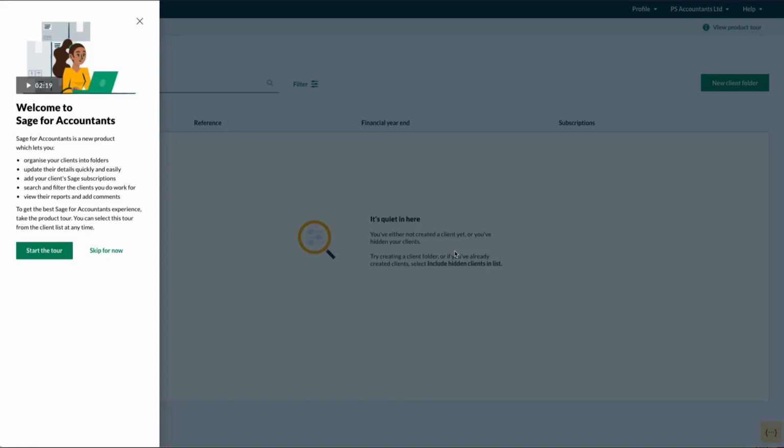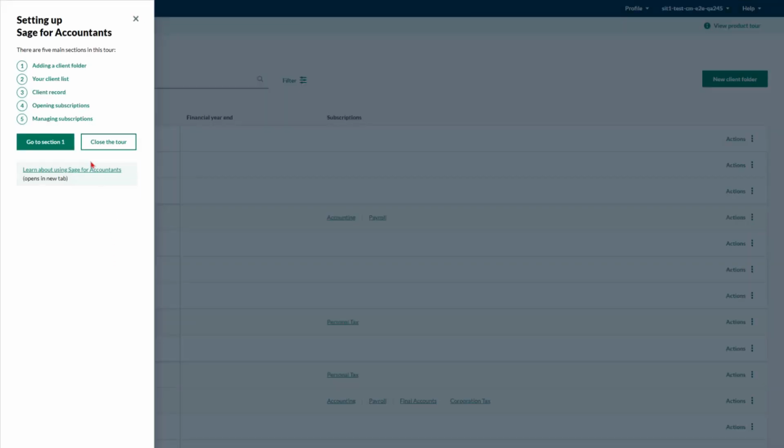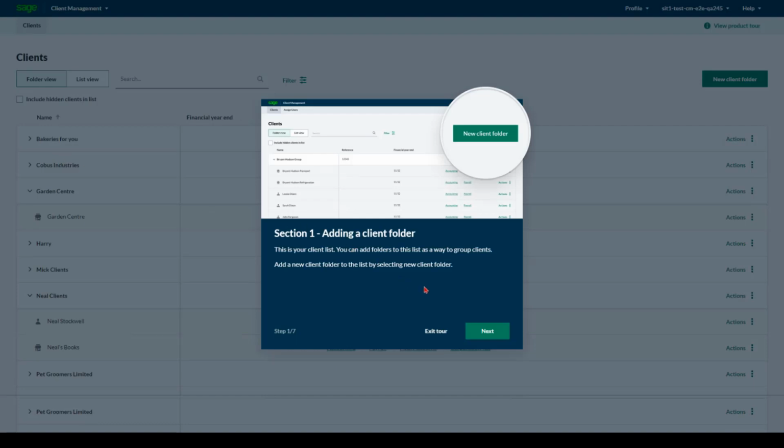When you launch the product for the very first time, you will be greeted with a product tour. To start the tour, click the button, and that will then take you through these key areas. You'll learn how to add a new client folder, your client list, client record, opening subscriptions, and managing subscriptions. You can go through each section in your own time. Let's see how easy the product tour is. I'm going to click on Go to Section 1. This will then take you through 7 steps.